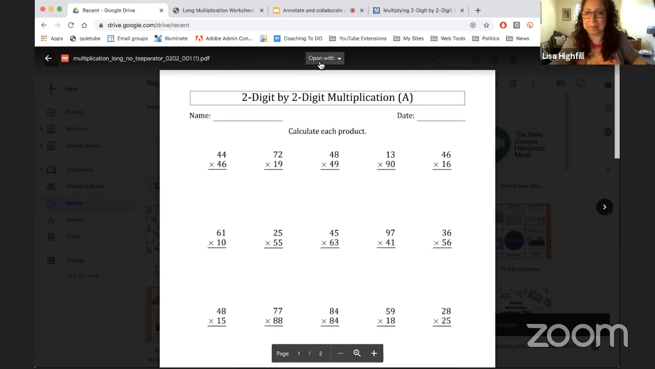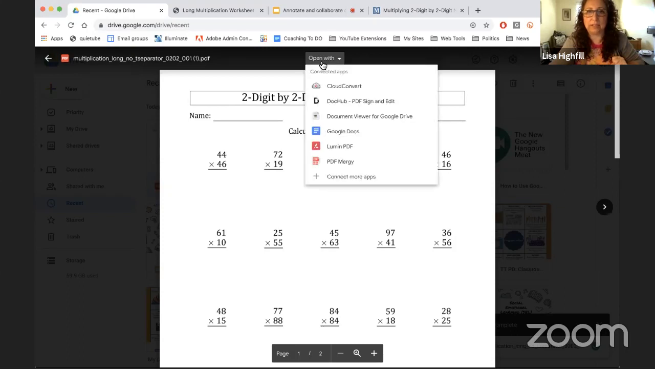because this is there. It says open with, and that is the key for you to be able to write on your PDFs. So if I drop that arrow down, I have a bunch of different add-ons that I've been playing around with. I tried Lumen, I tried PDF Mergy, where I was trying to merge a bunch of PDFs. I've tried all sorts of things.